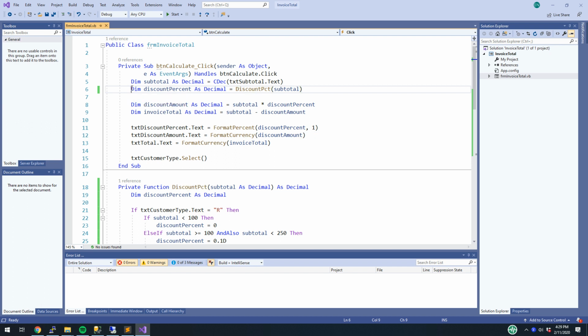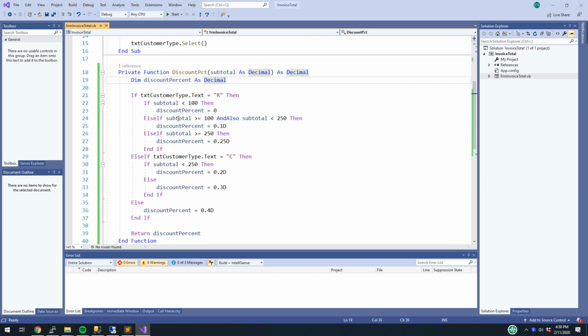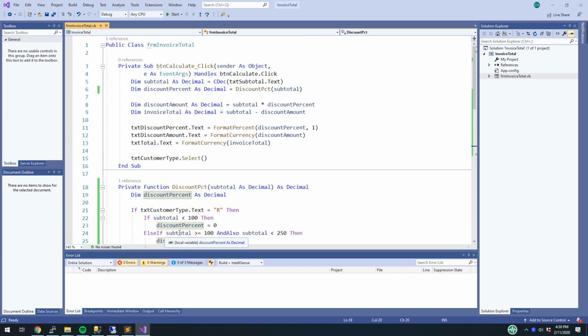So what happened here in our main sub-procedure, now we're calling discount PCT and we're sending the subtotal as an argument. That's our first parameter here, subtotal. Inside of our function, discount percent is defined as a decimal that's set to a value based on these rules, and then it's returned. So that value gets returned through here and gets saved back up into this discount percent, and our code continues running.